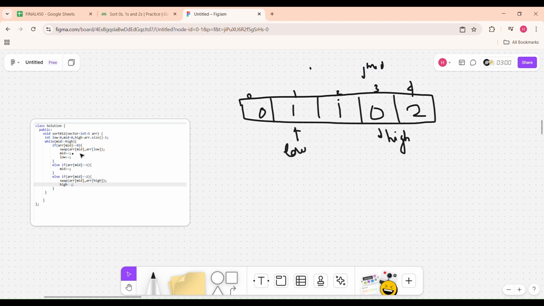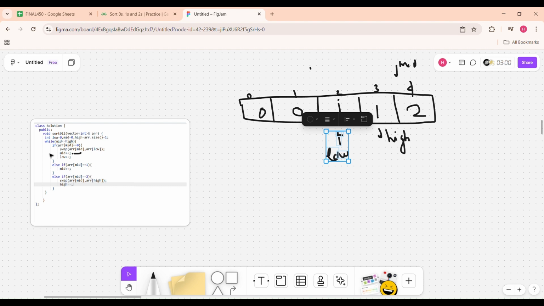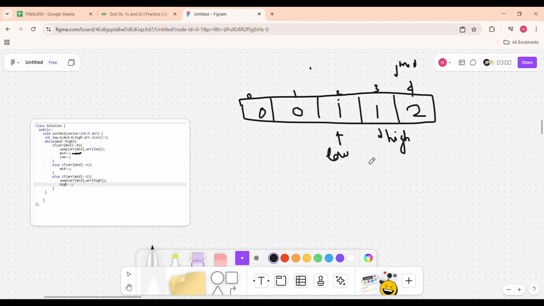ARR of mid equals to 0? Condition true. So swap ARR of mid with ARR of low. So 0 will come here and 1 will come here. Next step is to increment mid by 1. So mid will point to here, increment low by 1. So low will move here. So now we again check the condition. Mid, is it lesser than equals to high? Condition false, because mid is pointing to 4, which is greater than the high. So you can clearly see that the array has become sorted.